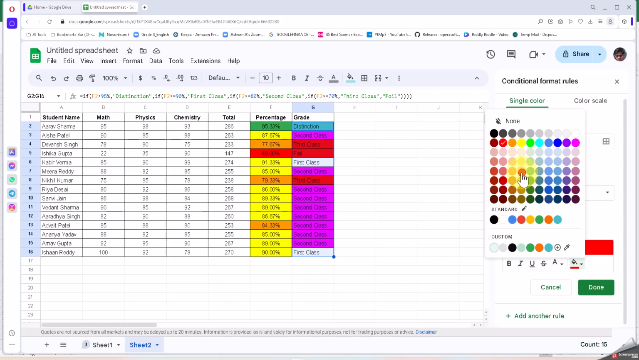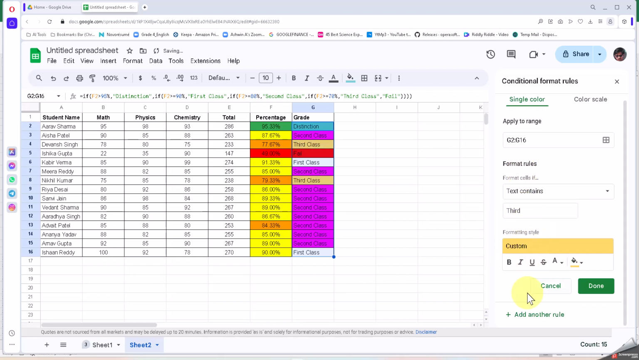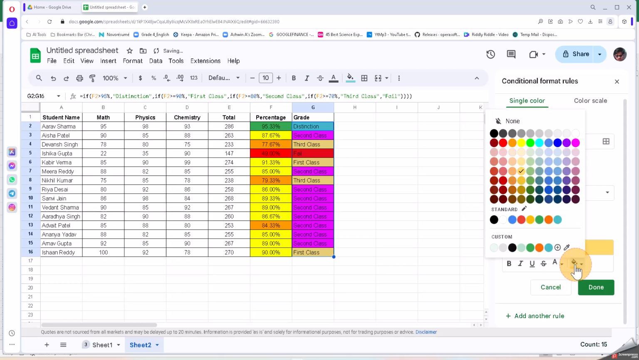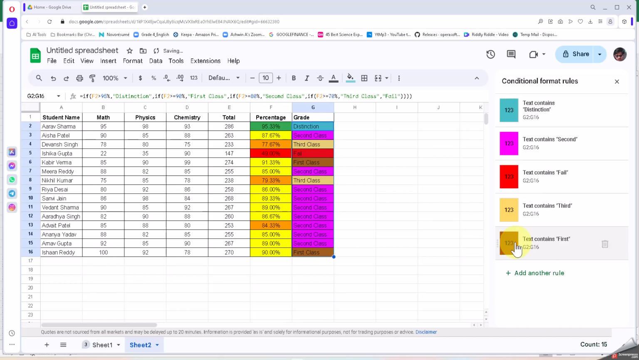Okay, so let's select something like this, and then we can add one more for first. Something like this. Okay, so this is how we can use the conditional formatting for the numbers as well as for text.